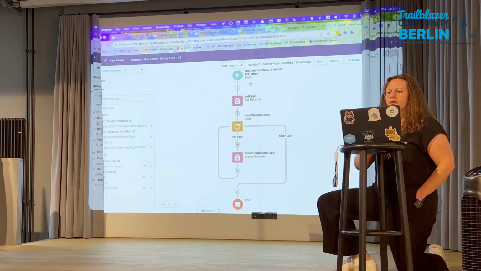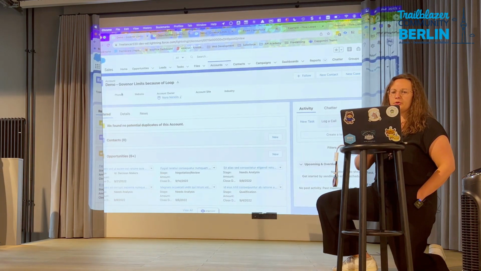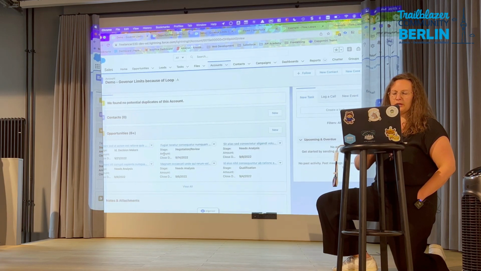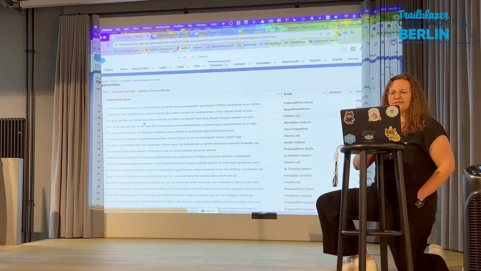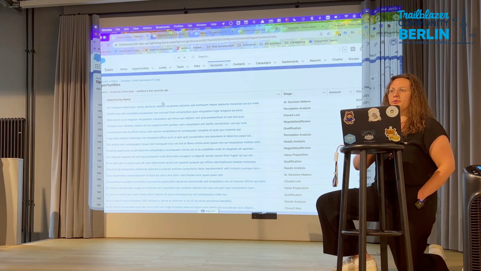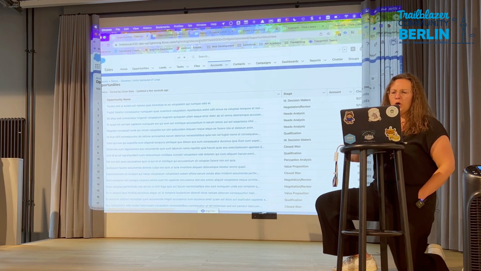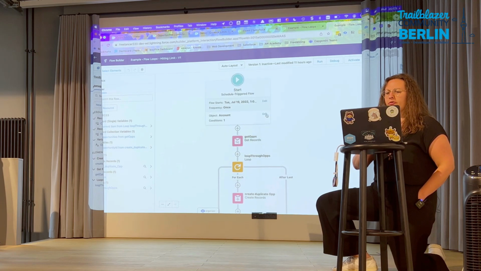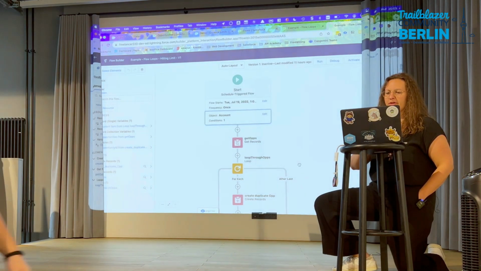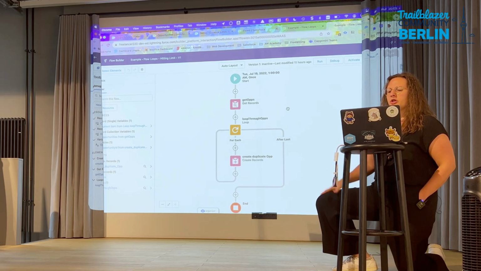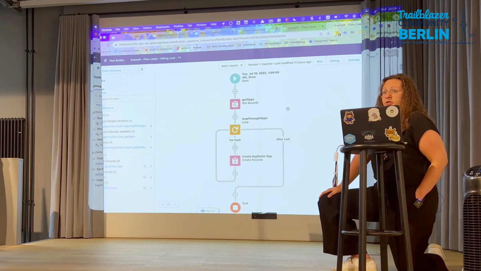right? So just for the sake of the demo, I have created an account with governor limits because of loop. And if you look at it, it has exactly 150 opportunities, right? And for the sake of the demo, I'm starting this off by getting that specific account. Don't hard code IDs, not a good idea, but for the demo, I've done it. So what do you think? Which limit am I going to reach with this? Am I going to reach a limit? Am I going to reach the DML operation limit?